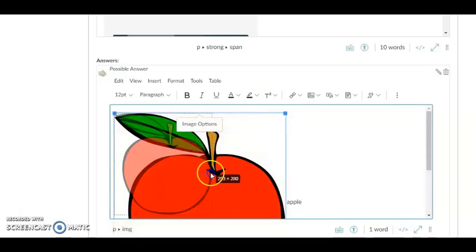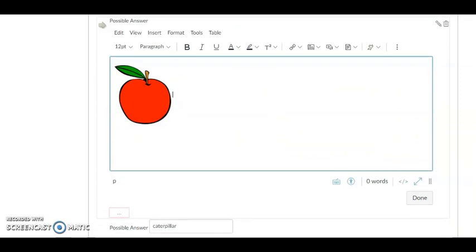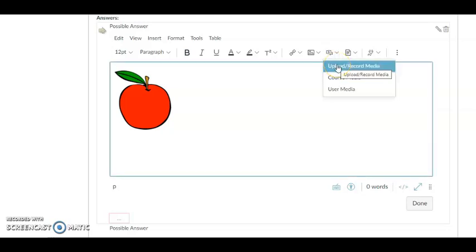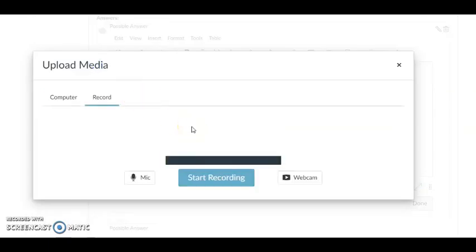I'm going to resize it because it's way too big. And I'm also going to take the word out because I do not want my students answering because they see the letter in the word. After I've added the image, I also want to remember that I need to record my voice telling students what this image is. So I'm going to click the Record Upload Media button, and once again I'm going to record via Canvas this answer choice.